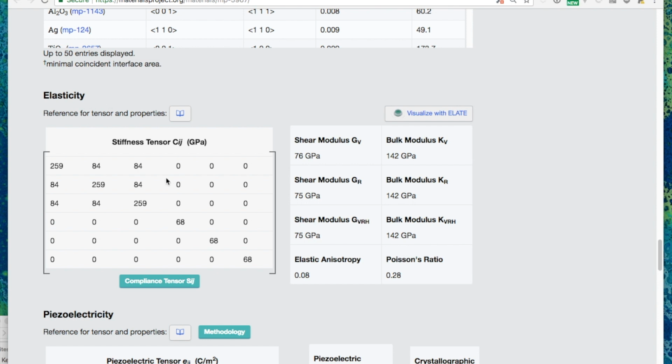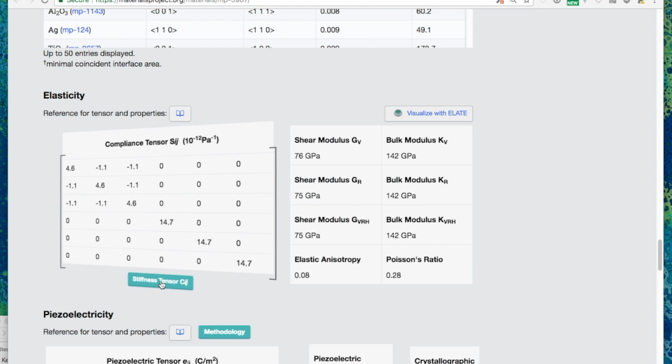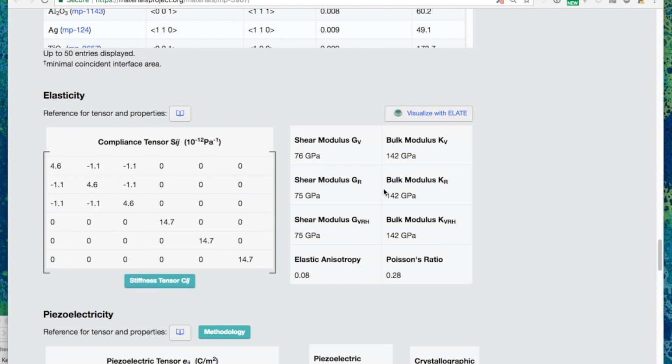Here we have the elastic tensor. The stiffness tensor is displayed by default. You can also toggle to see the compliance tensor. And you can also visualize this with a third-party tool. We love linking to enthusiastic users of the Materials Project that want to contribute.